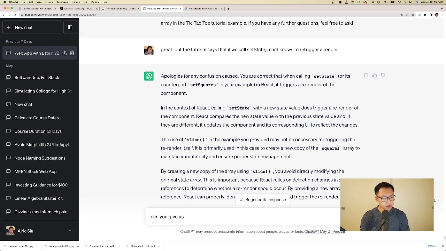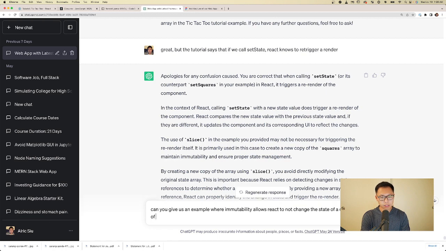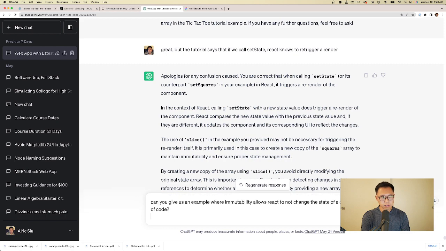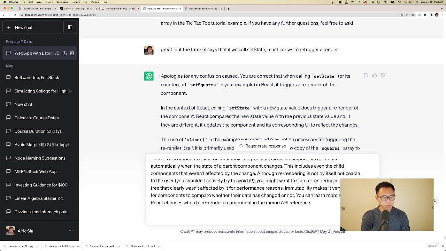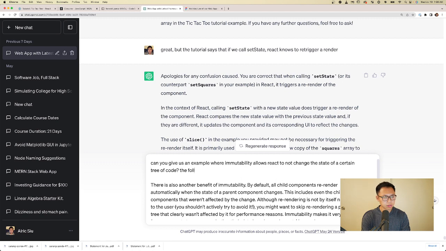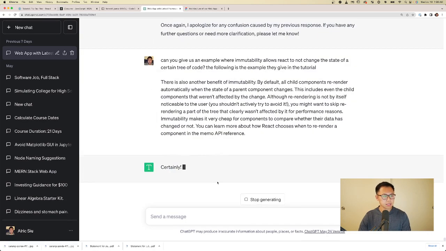Can you give us an example where immutability allows React to not change the state efficiently, to not change the state of a certain tree of code? This is from the example in the tutorial. Okay, so let's see what ChatGPT says.